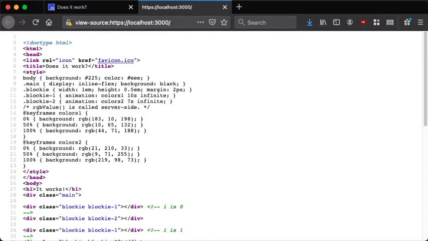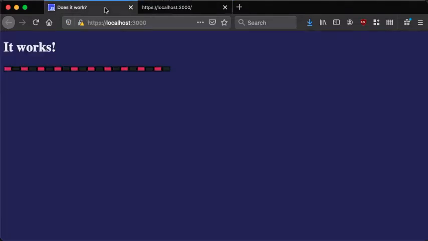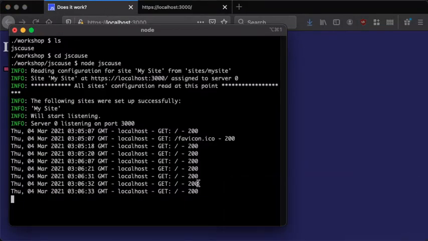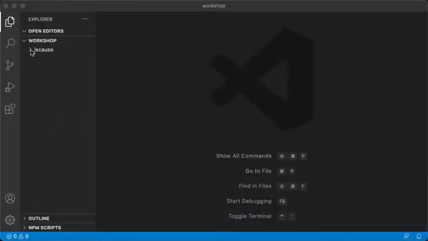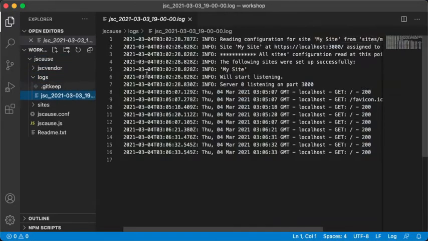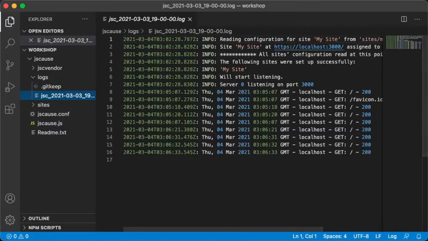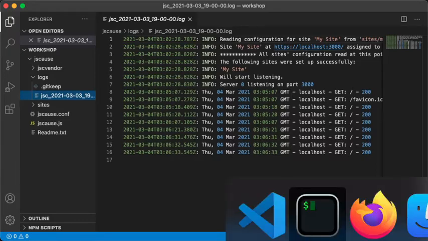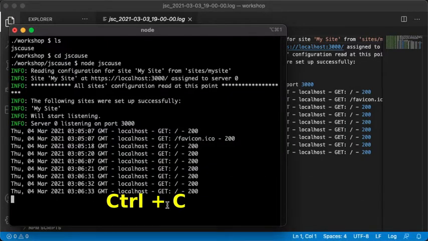Great. You'll see that each refresh request was logged in the terminal. Let's go to the terminal. A copy of these are in the logs directory as well. There you have it. Okay, so to stop JSCause, just hit the good old Control-C or send the SIGTERM signal to its process.